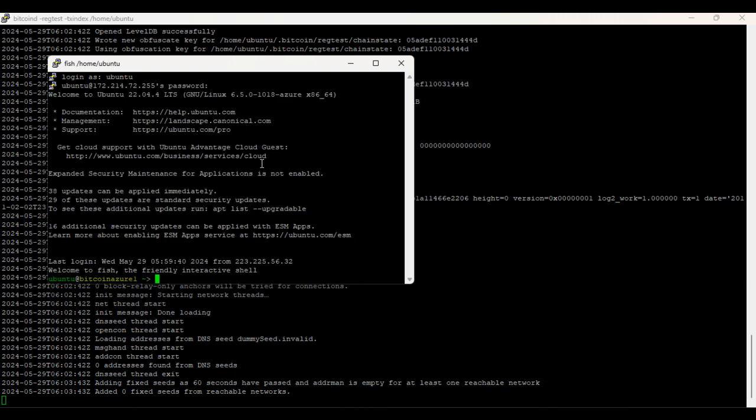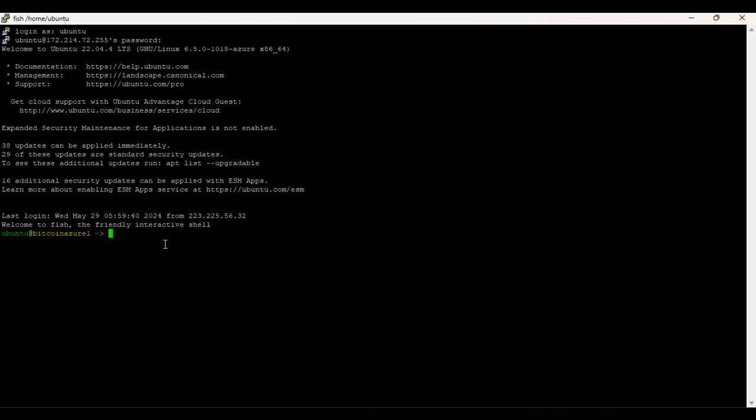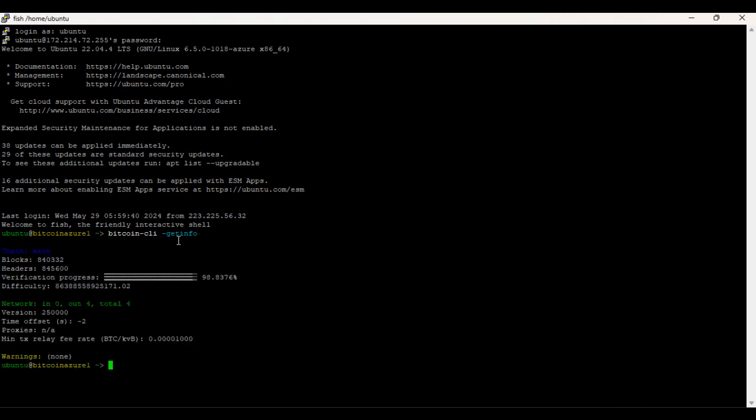This is such a complex process, but if you practice one or two times, you will have very good hands-on experience. Here you can see that if you want info, the chain is main, blocks is 840332, headers are 845600, verification in progress, difficulty is this, network is 0, out 4, total 4, version is 25250000, time offset is -2, proxies NA, minimum relay fee rate, and warning is none. Okay, so this command also ran successfully.